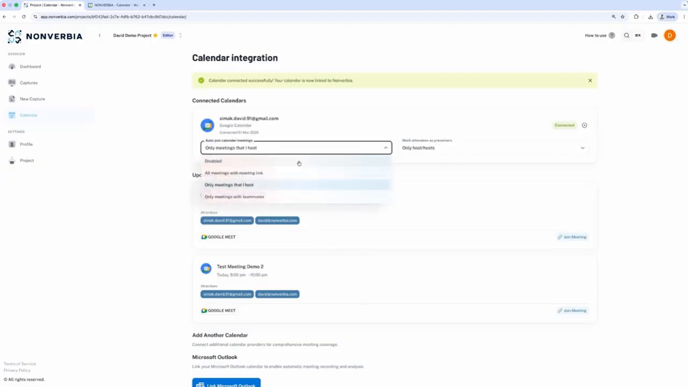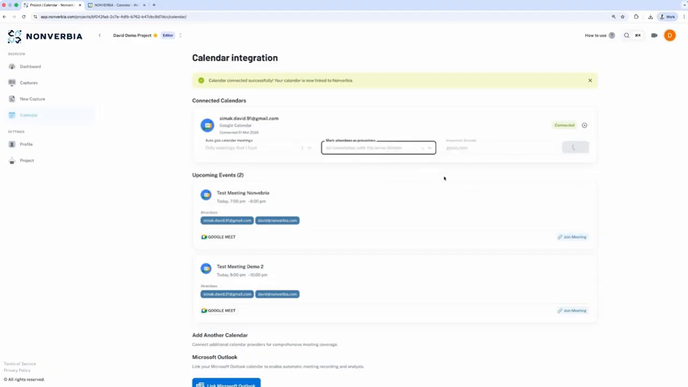And you can set your calendar bot to connect to all meetings with meeting links, only meetings that you host, or only meetings with teammates, and you can mark attendees as presenters, so only the host, or you can switch this to all teammates with the same domain. Then you will need to provide the domain, let's say nonverbia.com, so everyone who joins the meeting with an address at nonverbia.com will be put in the presenters category, as they help me to present Nonverbia.